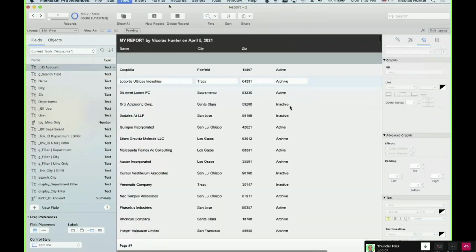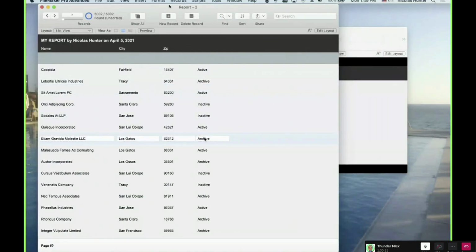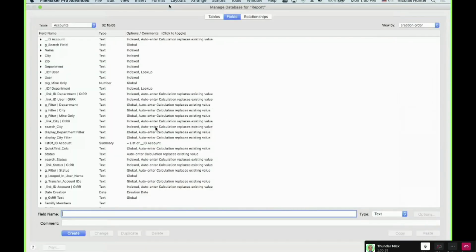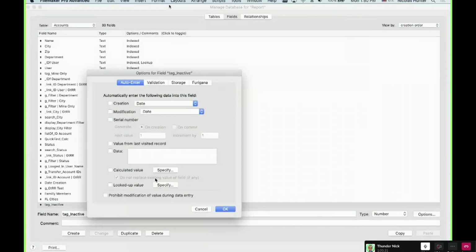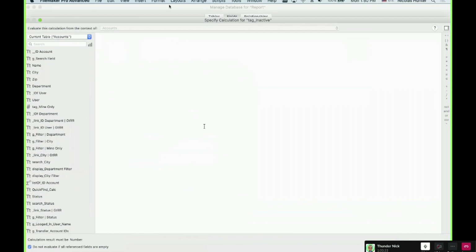So what do I have? I have inactive and okay. Let's say I want to know how many inactive I have. It's easy to do. You create a tag to know how many inactive you have. A tag is a number. What do you want to do? You want to know if status equals inactive.